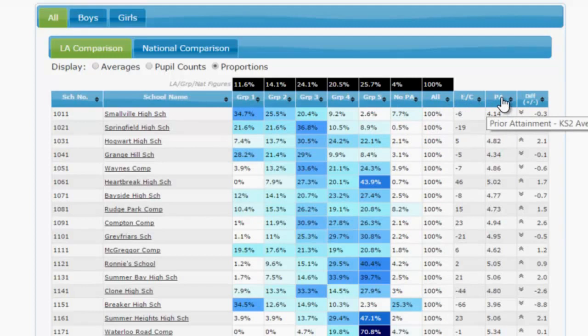We also include this field here, which is the PA field, which tells you the average prior attainment score of the cohort that you're viewing for this specific subject. So if I clicked on art and design, for example, obviously not all pupils do art and design, so it would be the prior attainment score of the pupils within each school doing art and design.